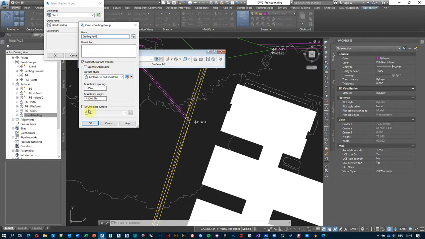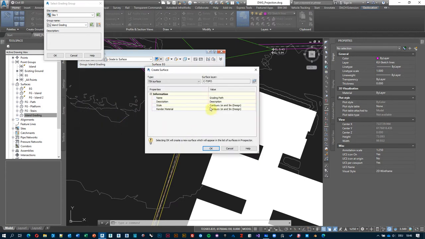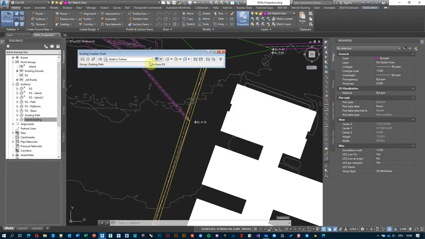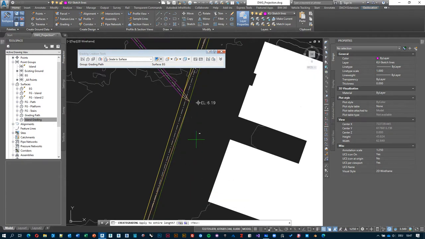It remembers my choices from last time. So that's great. I want to create a volume-based surface. Yes, please. Okay. Accept the defaults again. We can move through all these because we want to grade to the surface as well. And then, which feature line do we want to use? Let's use the one on the right-hand side. Feature line, select the grading side is to the right. Do I want it to apply to the entire length? Yes.